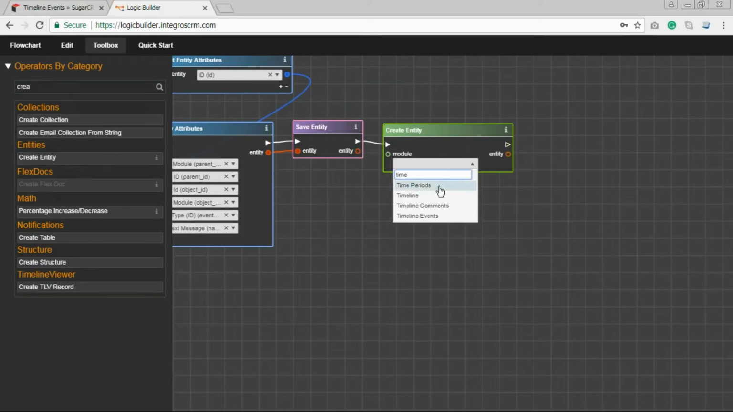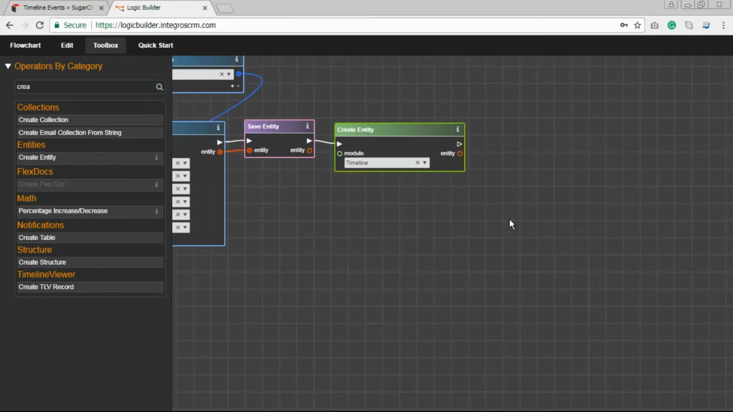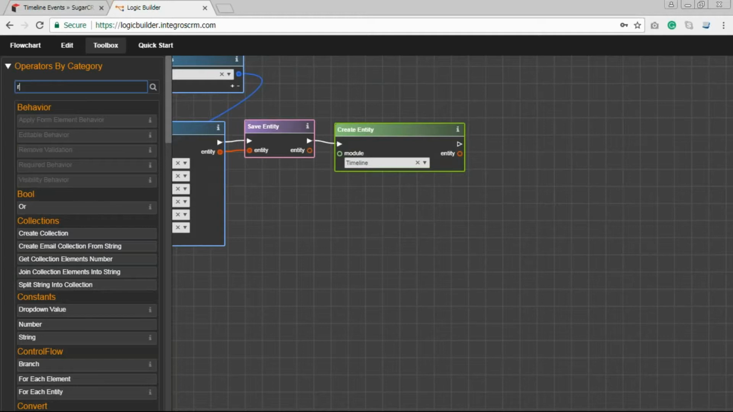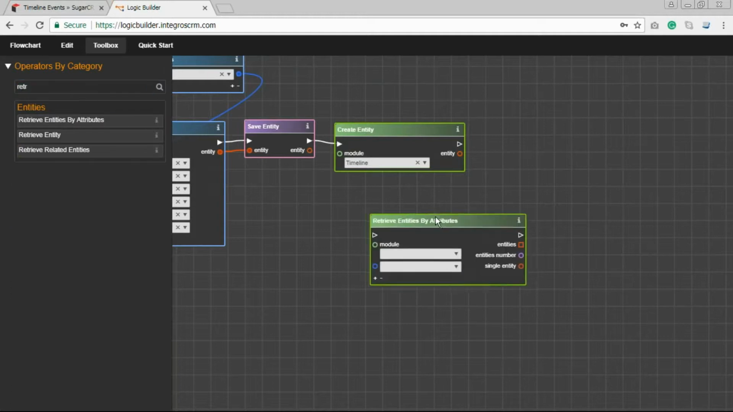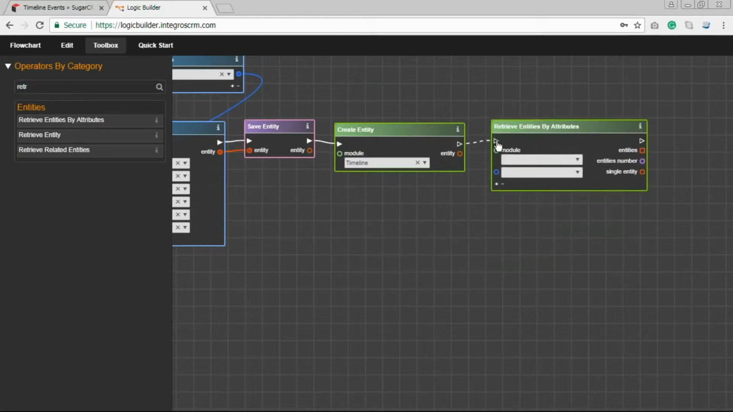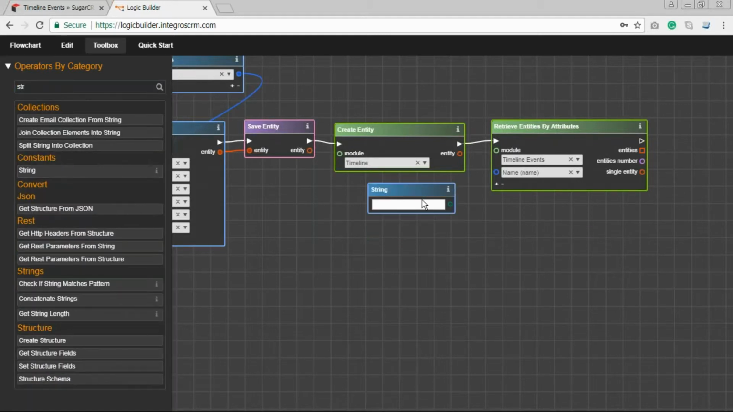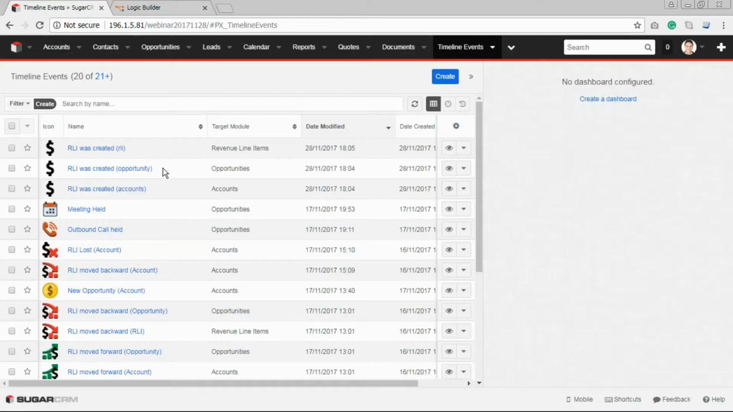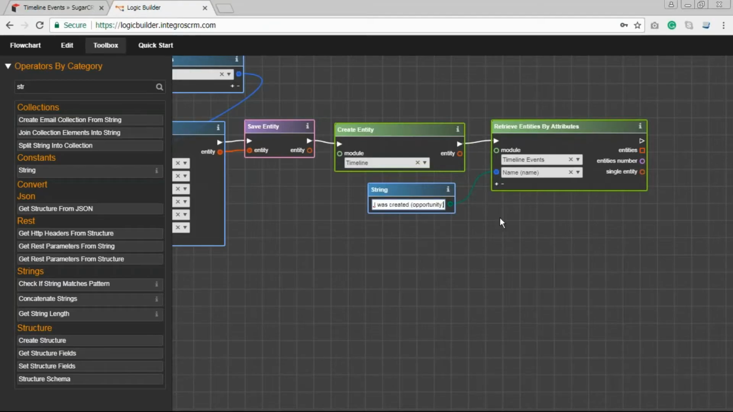It's timeline. We already know that we need to retrieve a timeline event record from Sugar. So we use retrieve entities by attributes. We define what we are looking for, its timeline events, and we are going to find this record via name. So again, we will set manually the name here. Let's return to Sugar and copy paste the name and put it here.